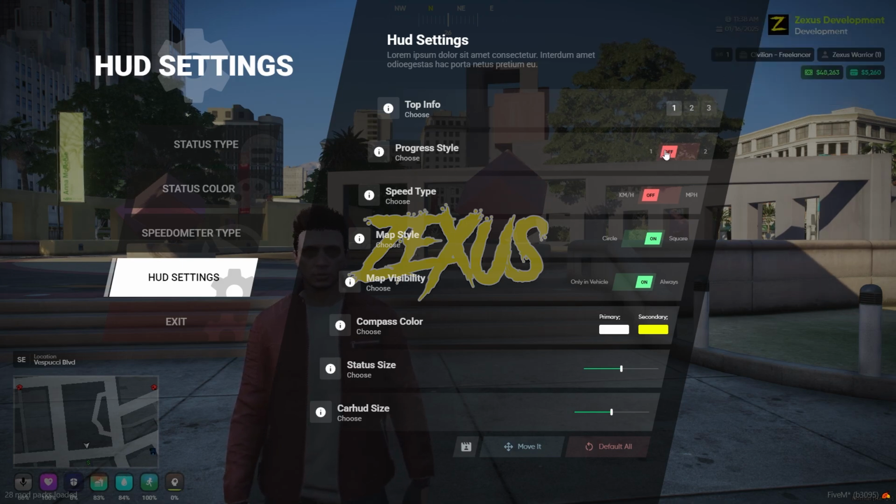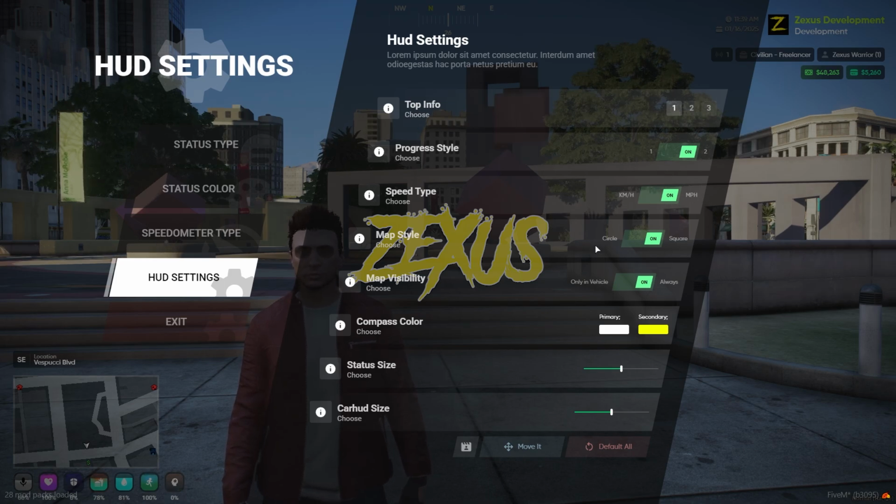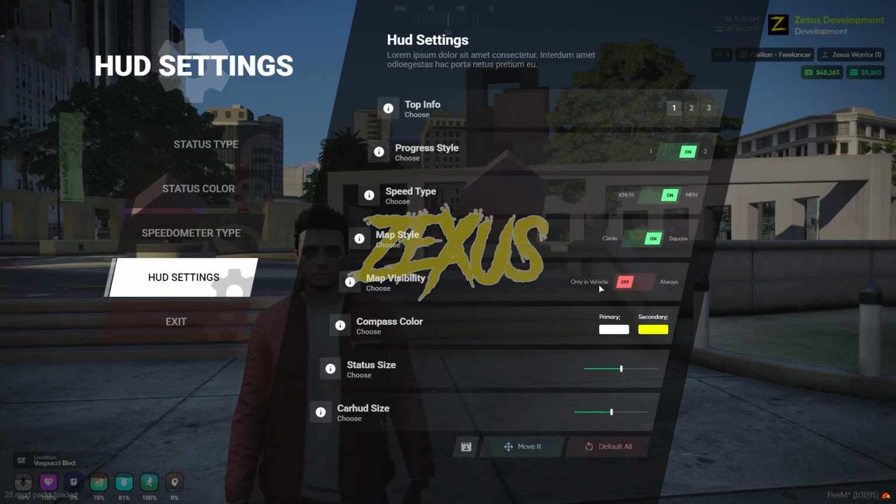And for the progress bar, if you want, you can turn on the progress bar as well. For the speed type, you can change km/h or miles per hour. So I'll be changing it to miles per hour. For the map style, we have 2 different types of map style. First one is circle one, another one is square one. So I'll be keeping it square. For the map visibility, if you want, you can turn it on always. Otherwise, you can see the map when you get into the vehicle.